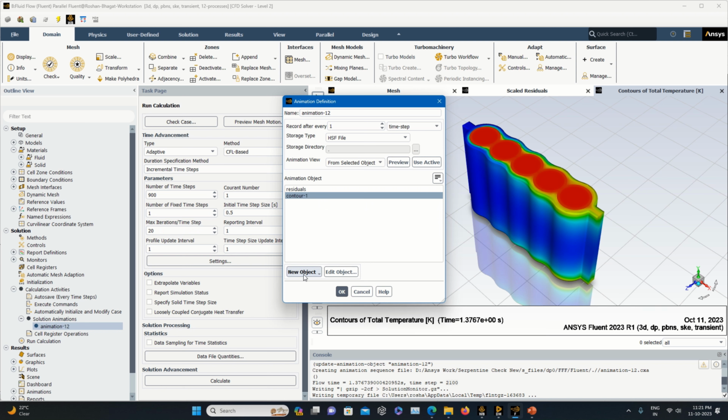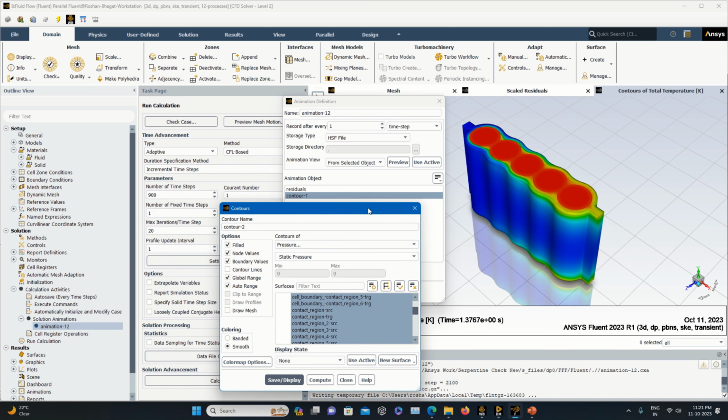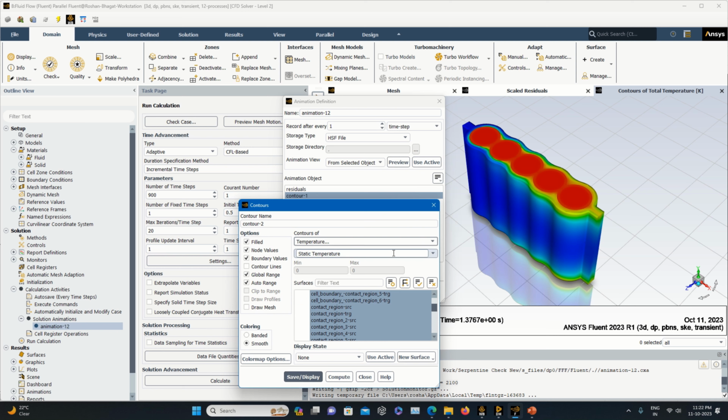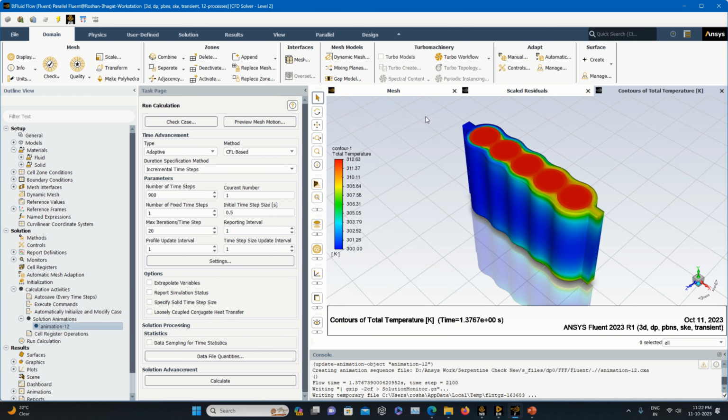When you go to it for the first time, you can click on new object. A new window will open over here, and depending on whatever you want to specify, just like I have specified total temperature, you can select the temperature and then select the total temperature out of it. So accordingly such options can be there. You can make use of that option. I already used the contour one, so I'm not going to change anything out of it.